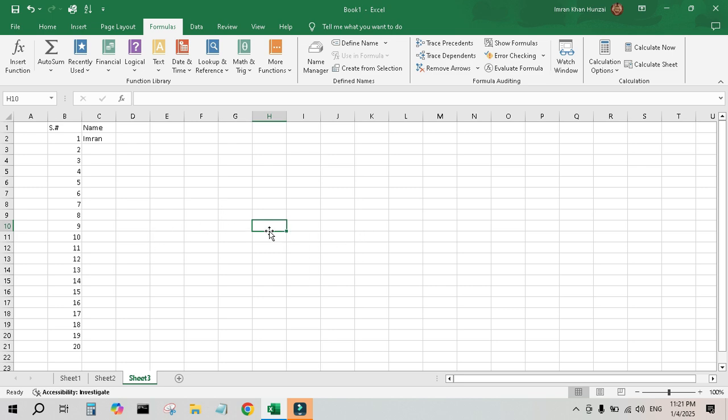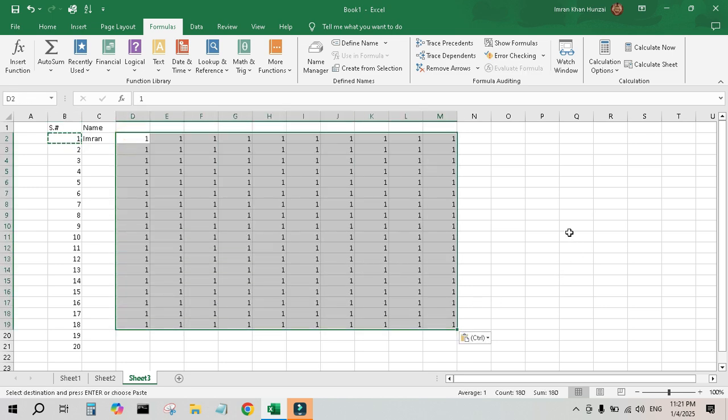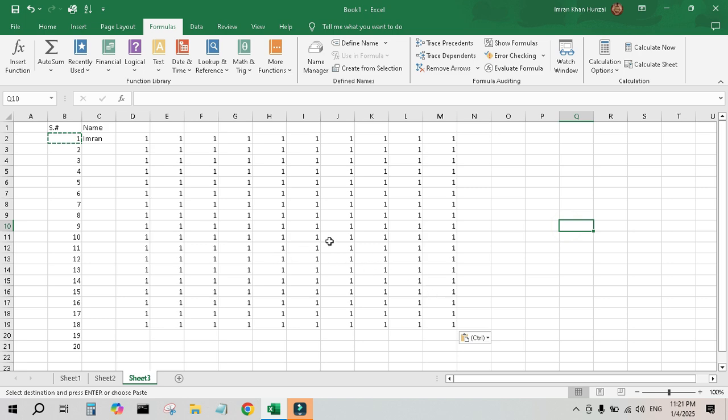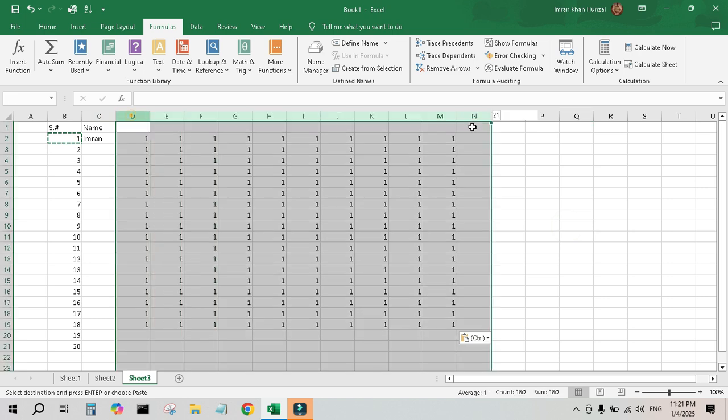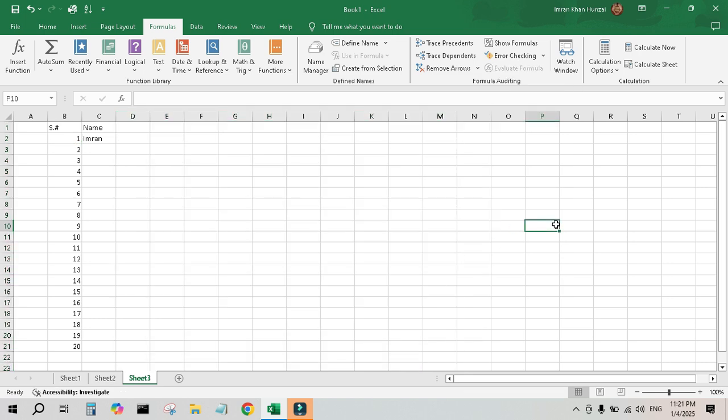And there are few other ways of adding text. For example, if I want to fill this one in this whole range, I can select and paste. This way the one is pasted in every cell I have selected. I can delete all these by selecting all these columns and right click and delete. You can see all those columns are deleted.